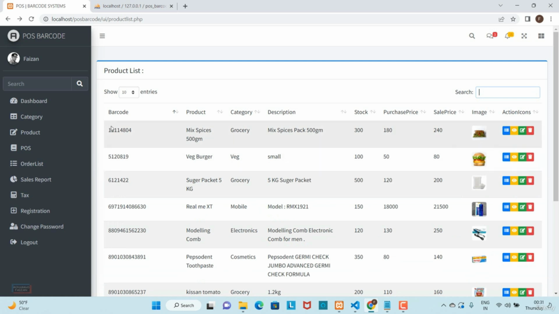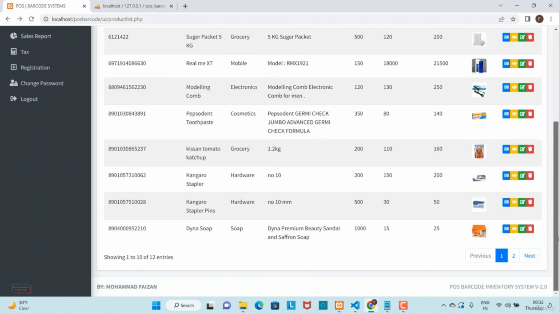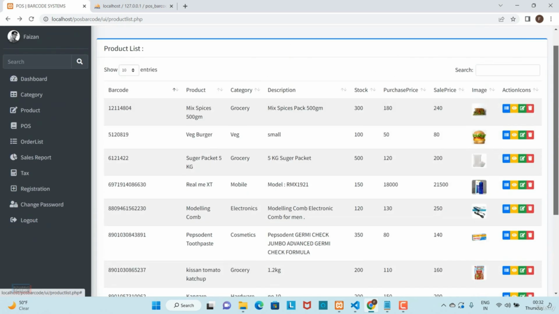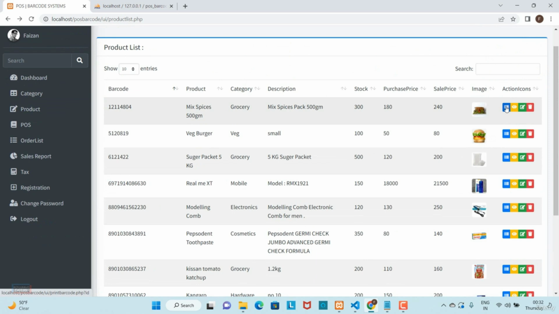So you can see here the barcode, product name, category, description, stock quantity, purchase price, sell price, image, and the button for creating the barcode, and the button for the view product, and the button for the edit product, and the button for the delete product. And in the last you can see here the pagination. Okay, you can see the product. Okay, and now we need to add the tooltip code.